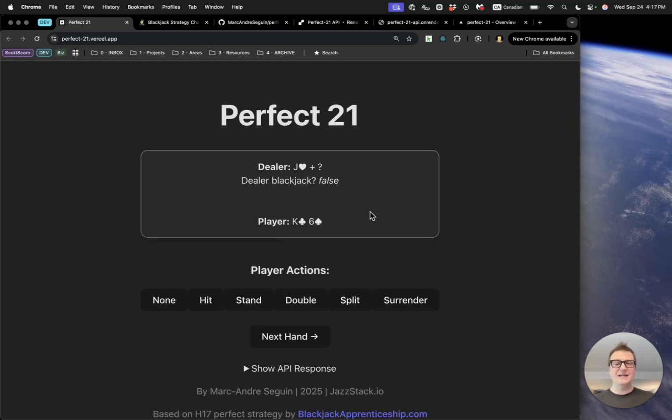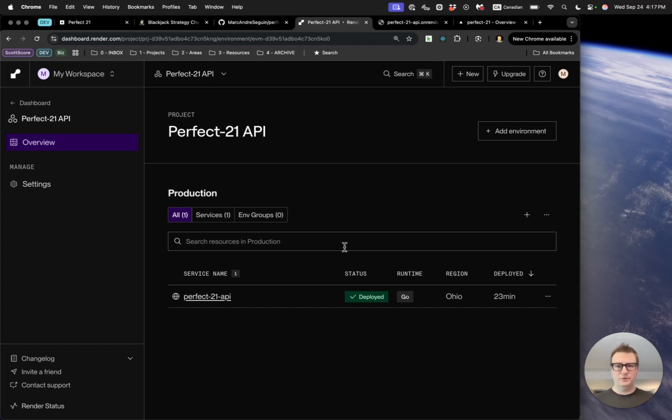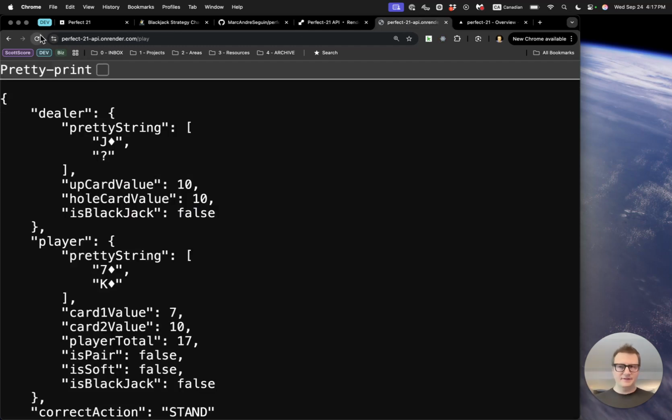So we get a fresh hand, 2 player cards and 2 dealer cards every time we hit next hand, and every time it does call that API, which lives here, which has the URL with /play. So every time you refresh this page, you actually get this JSON. And I did this on Render. I call it Perfect21 API. It's public, but it's a very basic API.